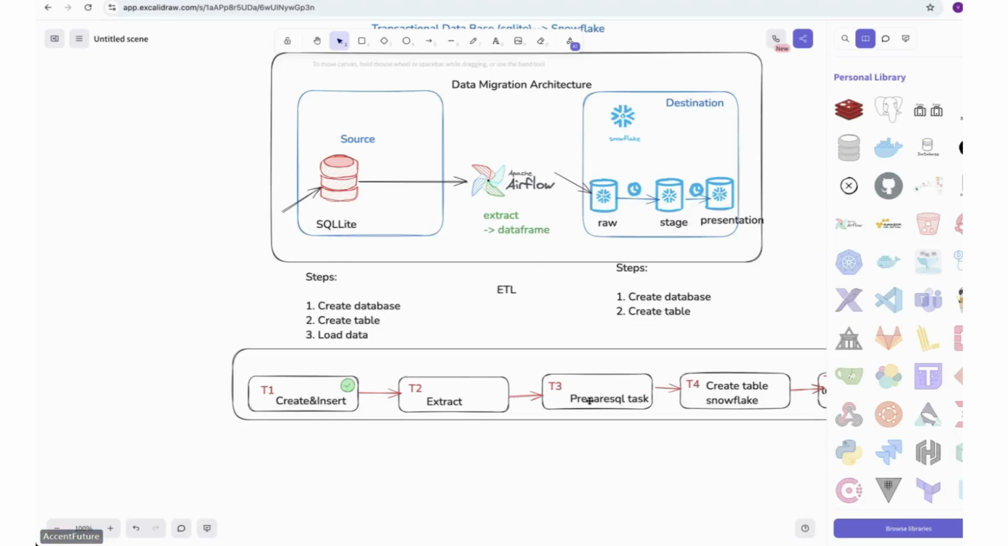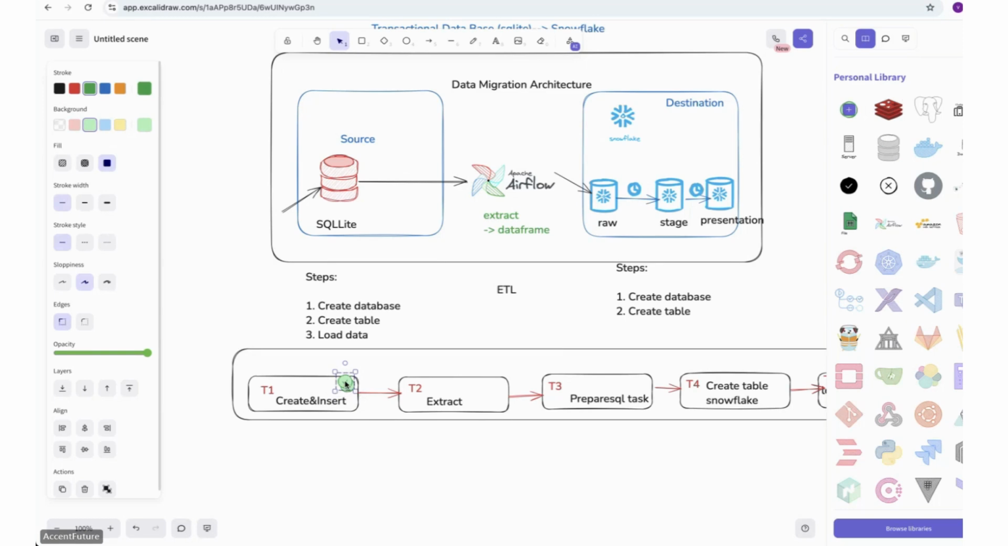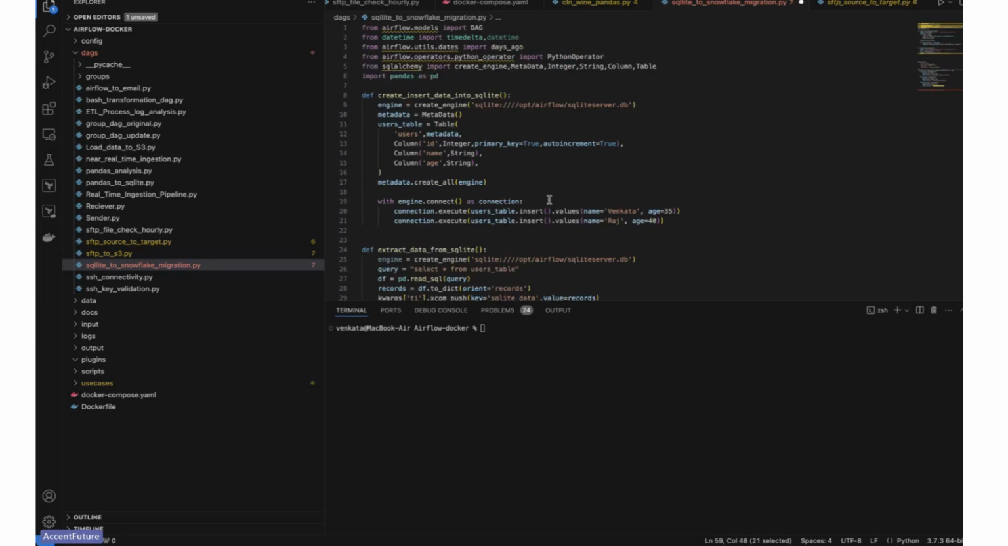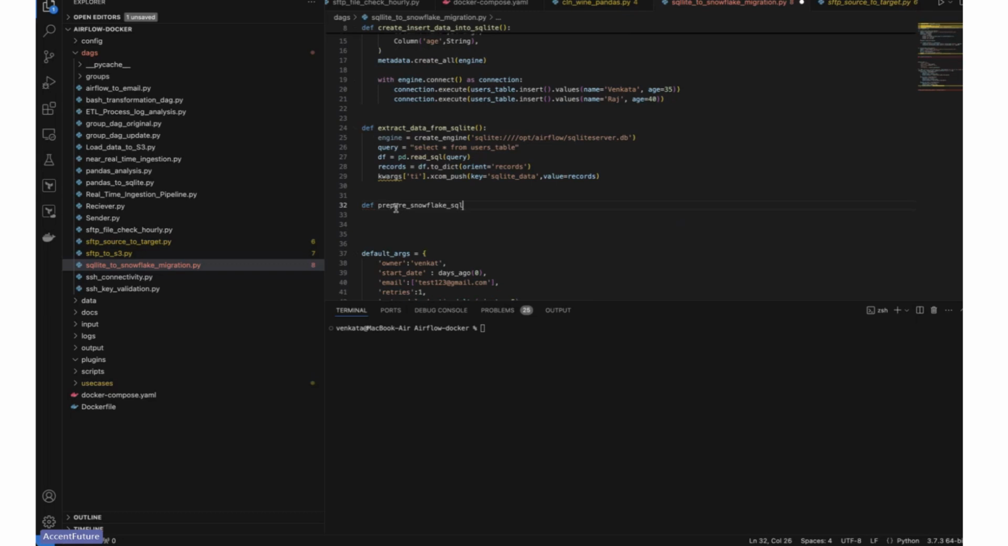Let me go directly to the next task. What is our next task? Prepare SQL task. Suppose I'm just closing the second one and going to prepare SQL task. Take the same thing. Most of the things are reusable, so that's good in Python always. Now I'm going to take task 3, prepare SQL task. So I'm going to call prepare SQL task, and here I can call prepare Snowflake SQL as a function. Yes, I'm going to call def function.